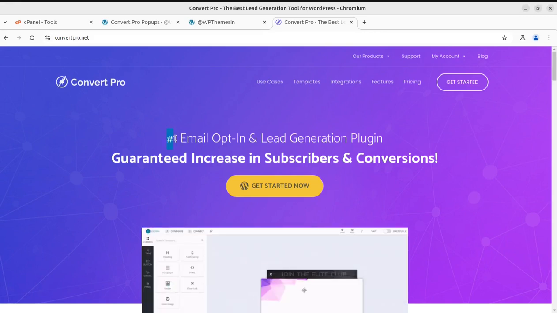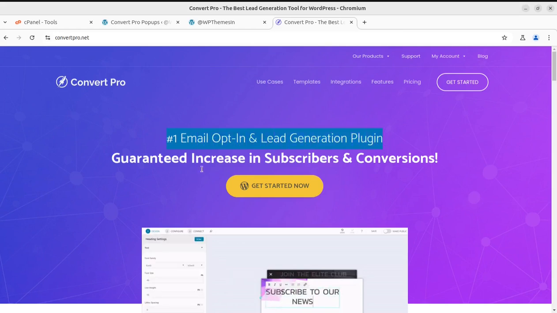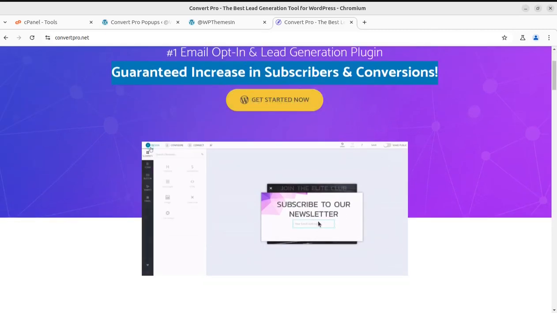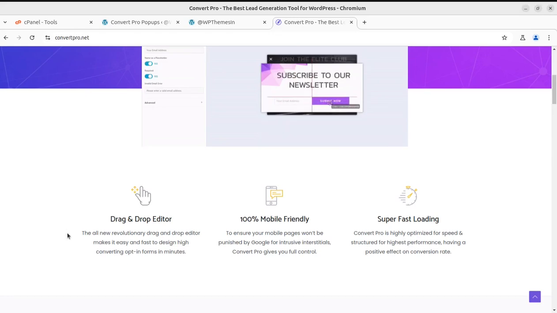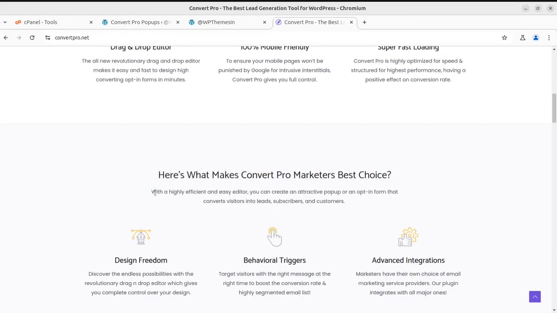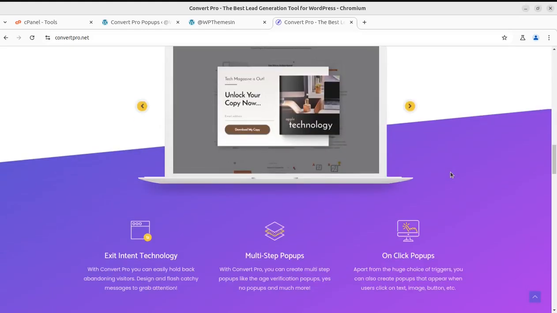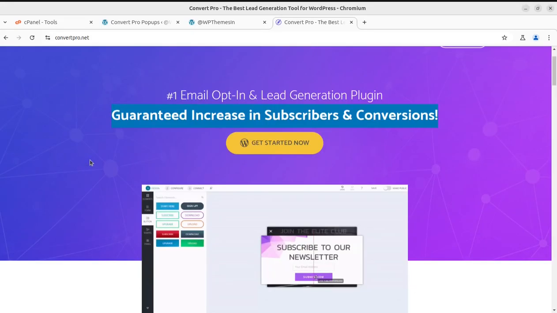So as mentioned here, this is the number one email opt-in and lead generation plugin, and it is guaranteed to increase subscribers and conversions. So it is going to be a perfect choice for our purpose. It can create new pop-ups, and the drag and drop pop-up builder is here, and there are many advanced features like the drag and drop editor of course, 100% mobile friendly, super fast loading. And why is Convert Pro the market's best choice? It has design freedom, behavioral triggers, and advanced integration. So these are some great features that we can get in this plugin. But yes, I'm not promoting this plugin. I'm just willing to have the best one for my website and the same for you.